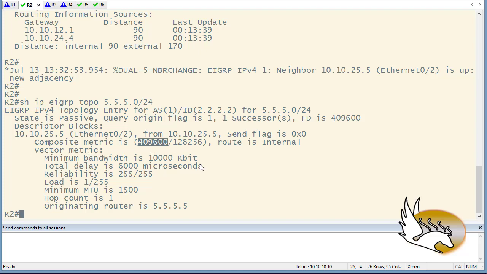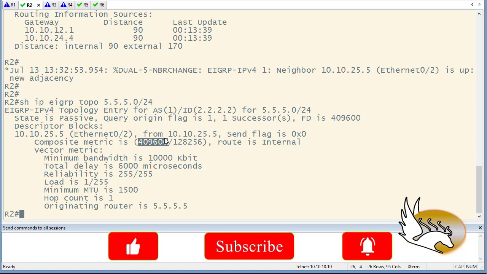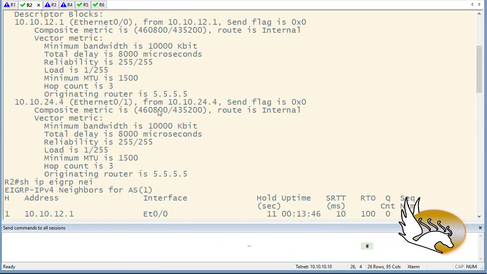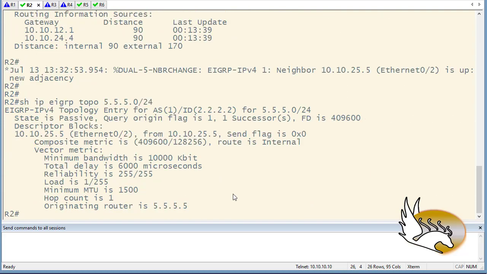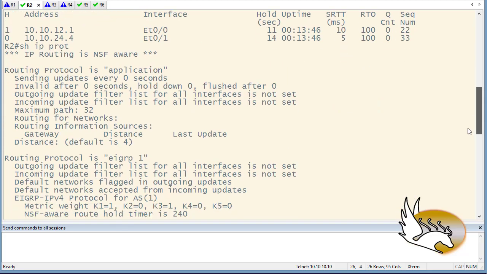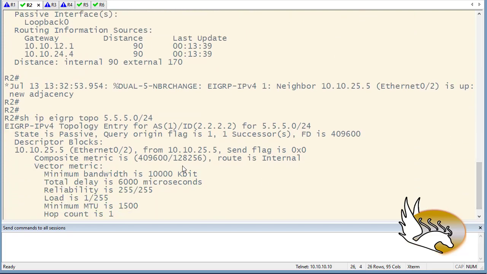But if I want to get to that from another path, then I will have to go through some more calculations. So if I go back here, you can see that the previous calculation was something like 460,000. Now what I have is something like 409,000. And the reported distance here is 128,000, but the reported distance used to be 435,000. This is important. 435,000 is the reported distance, and it is bigger than the distance that I have calculated. My distance to the destination is 409,000. So router 1's distance is 430,000.